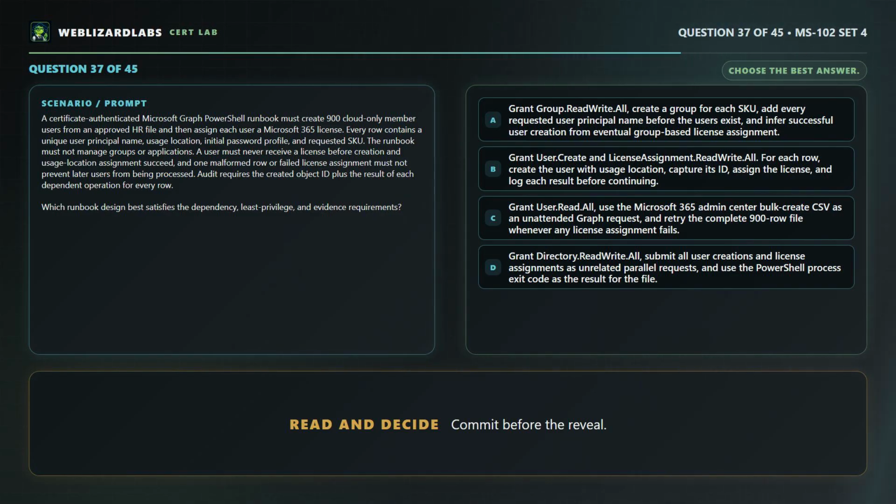Option B. Grant user.create and license assignment.readWrite.all. For each row, create the user with usage location, capture its ID, assign the license, and log each result before continuing. Option C. Grant user.read.all. Use the Microsoft 365 Admin Center bulk create CSV as an unattended graph request and retry the complete 900-row file whenever any license assignment fails. Option D. Grant directory.readWriteAll. Submit all user creations and license assignments as unrelated parallel requests, and use the PowerShell process exit code as the result for the file.